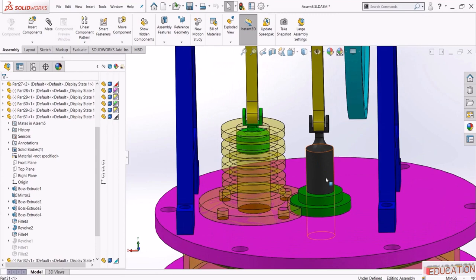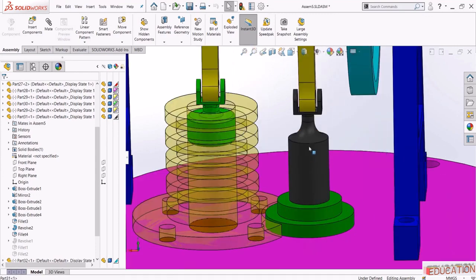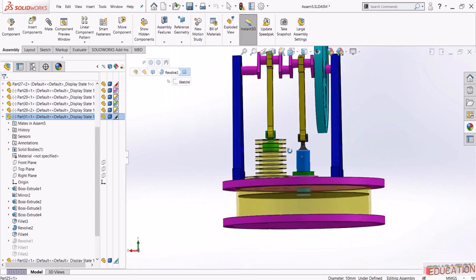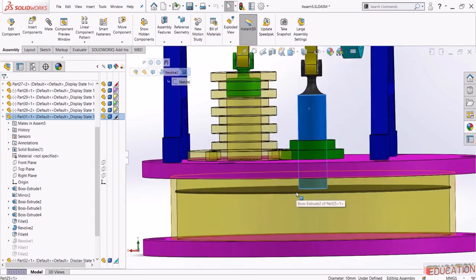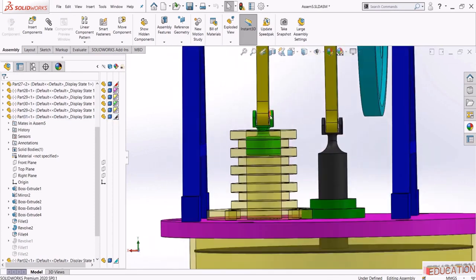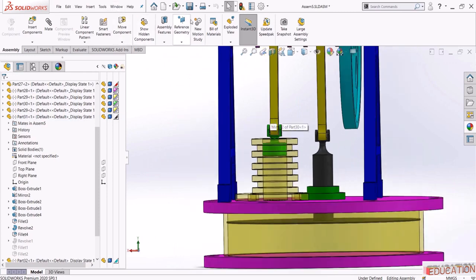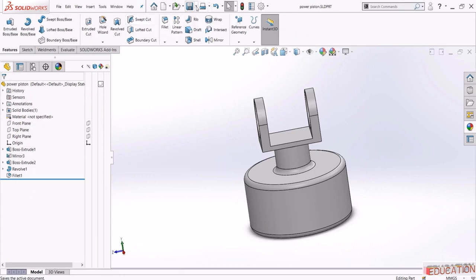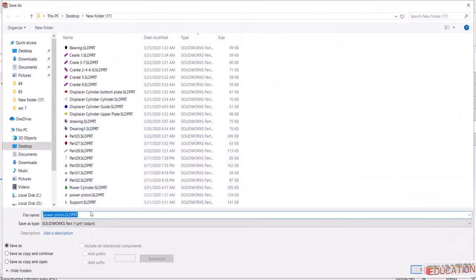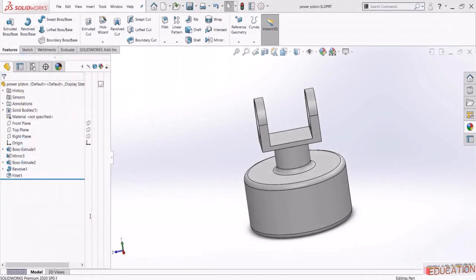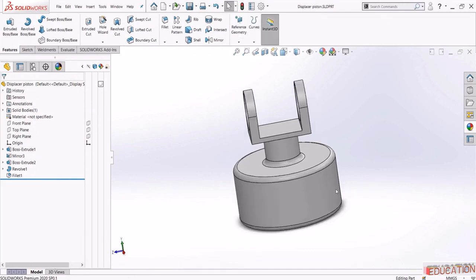The displacer piston is almost the same. The only difference here is that this part is longer and we have this cylinder inside. That's why we should use the same part, but we can modify it. Now let's open the power piston, and here I will save as, and instead of power piston let's call it displacer piston. Now make sure that you have the displacer piston open. Once you have it, we can modify it.